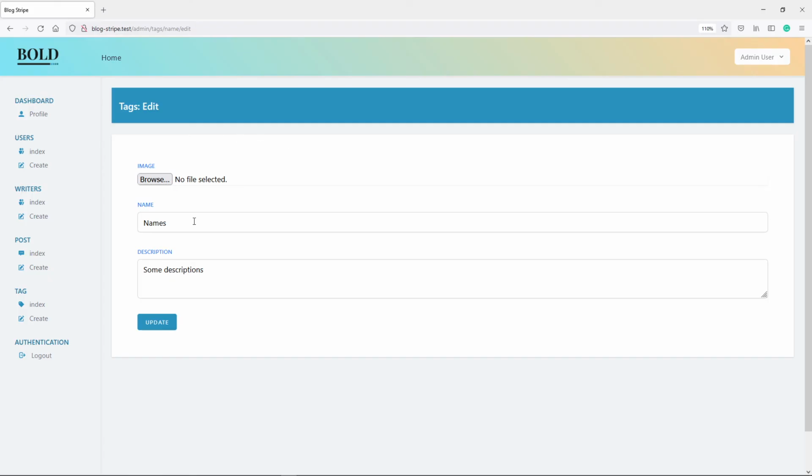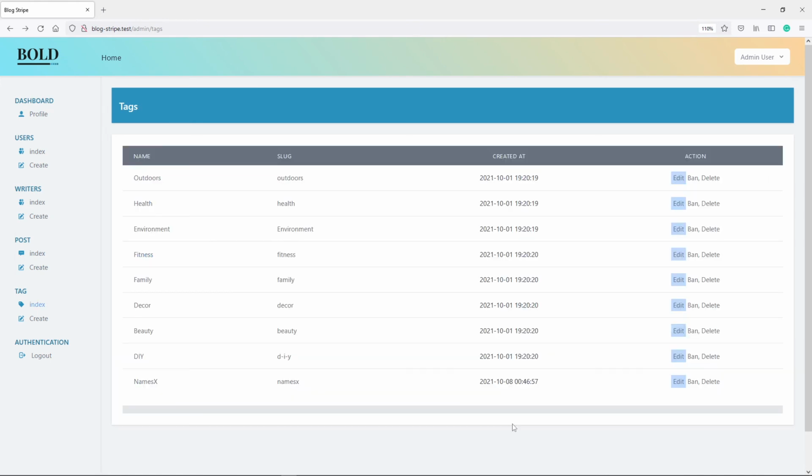In here, let's quickly update it without the image. Let's just put an X at the back so we know we can update that. So let's quickly press update. As you can see, we got the name and the slug being updated accordingly.